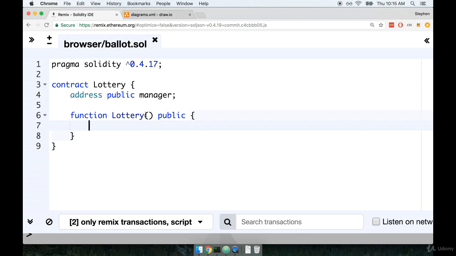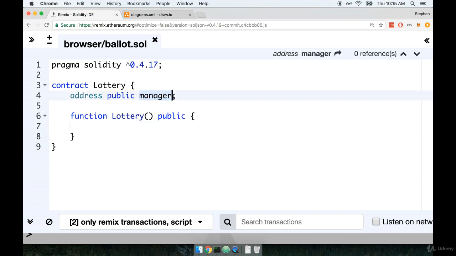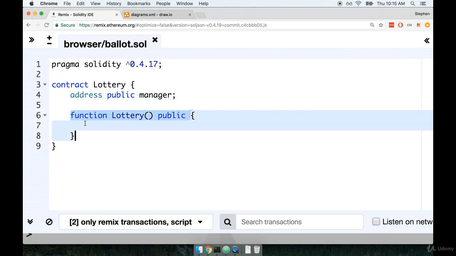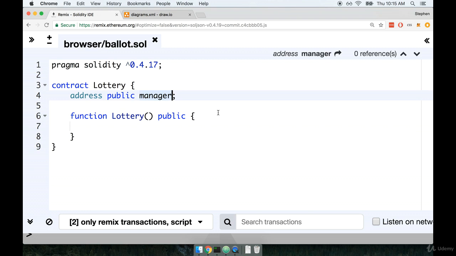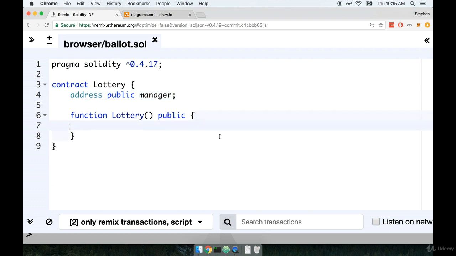In the last video, we discussed how we need to somehow update this manager variable whenever someone makes a lottery contract. So inside this constructor function, we're going to somehow want to figure out who just tried to create this new contract and assign the address of their account to the manager variable. In order to do this, we're going to use a global variable that is included any time that we invoke a function in a Solidity contract.